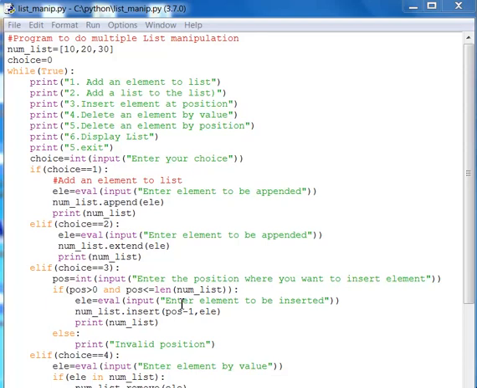In the previous video I explained how to create a list and the different ways of creating one. Now in this video we will be seeing list manipulation, the different operations that we can perform on a list. Some of the operations are adding an element to the list, adding a list to a list, inserting an element at a position, and deleting an element by value or by position. All these things we are going to see in this video.